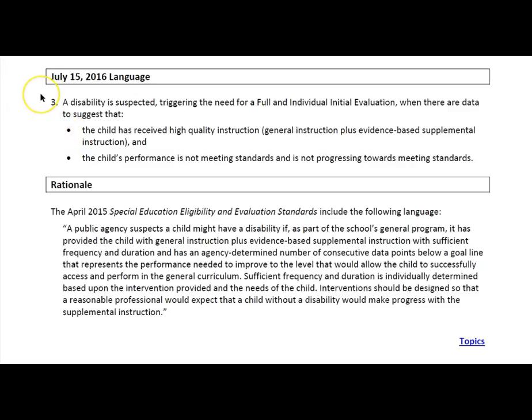So again, emphasizing that there's not a mandated number of weeks of intervention required at all, because sometimes, as mentioned in the last item, there are different reasons why we're suspecting disability. But for some of our students that are getting high quality interventions, there would be a time and point that a team may suspect a disability as well.